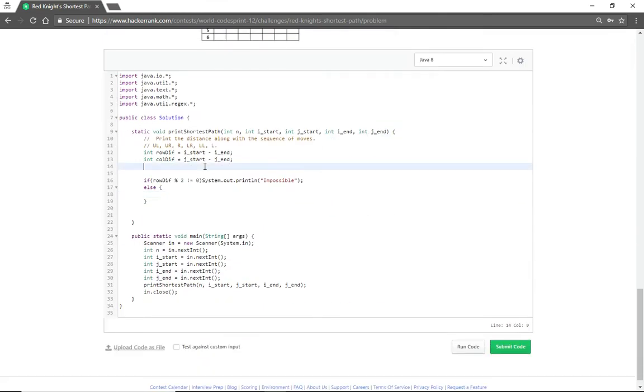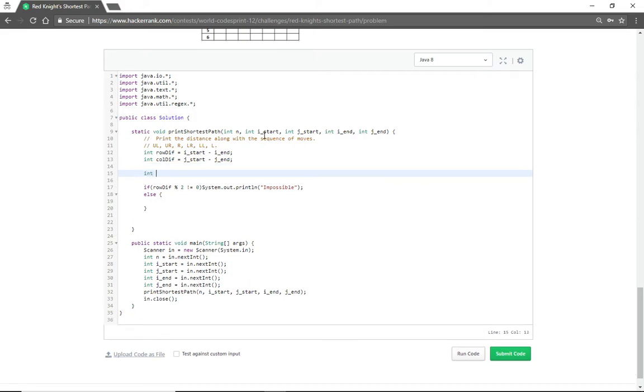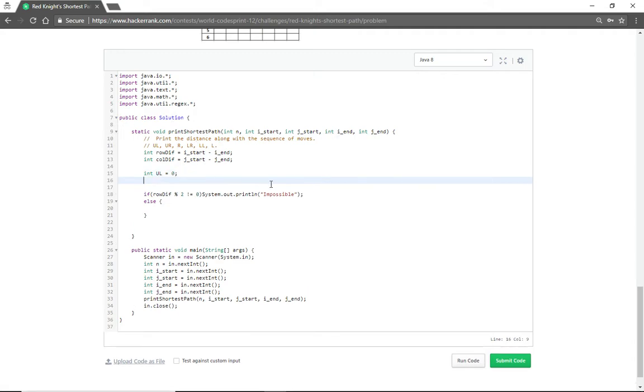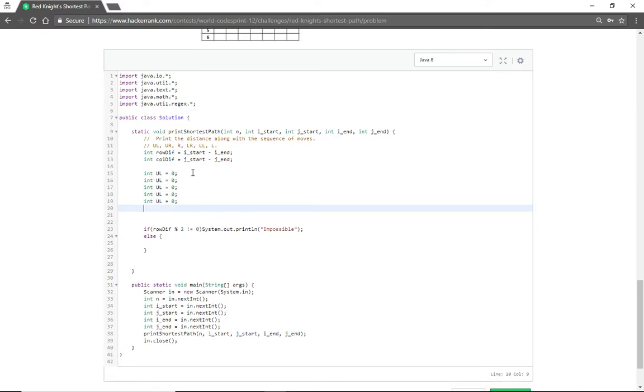So I'd make a variable for each possible move, setting it to 0, and then every time I use that move, I'll increment that variable. So I'll just copy this 6 times, and then just change this.